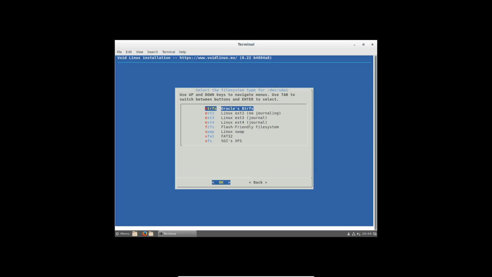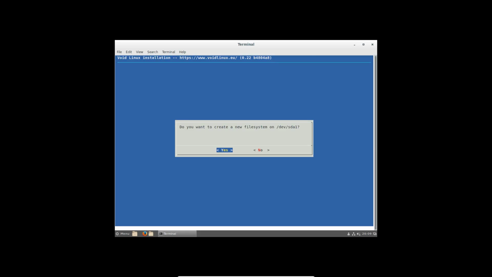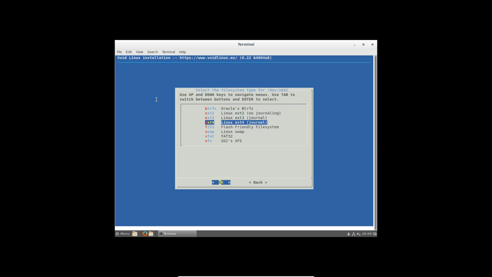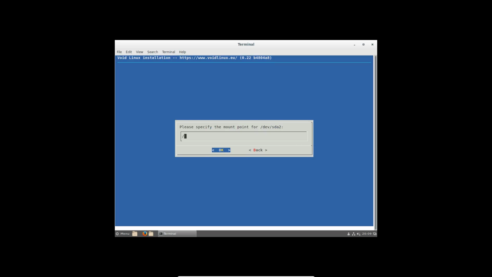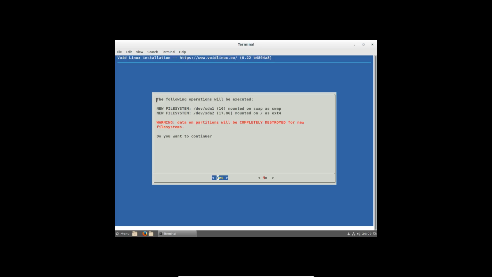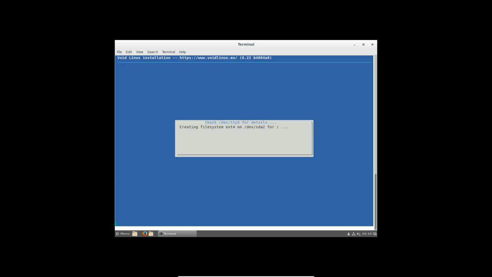Change. Select the file system type for I said swap. Yes. And that. And then I want my mount point there. Yes. Done. Install. That took me a while, sorry about that. And then the following things will be executed, and that looks all good to me. So I'll click yes.